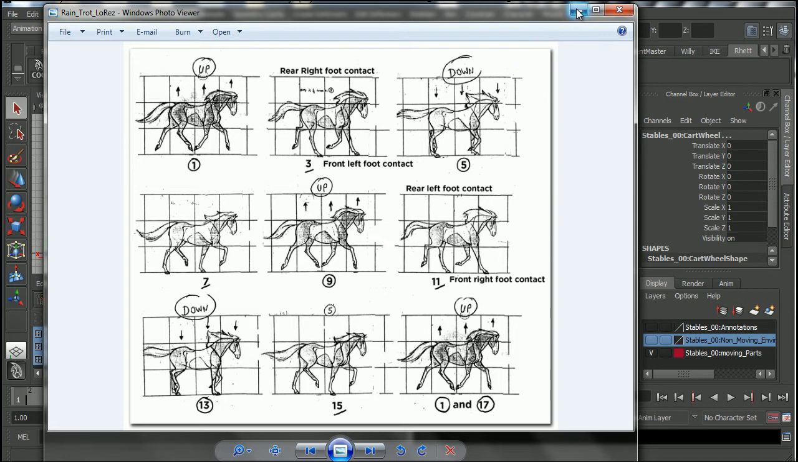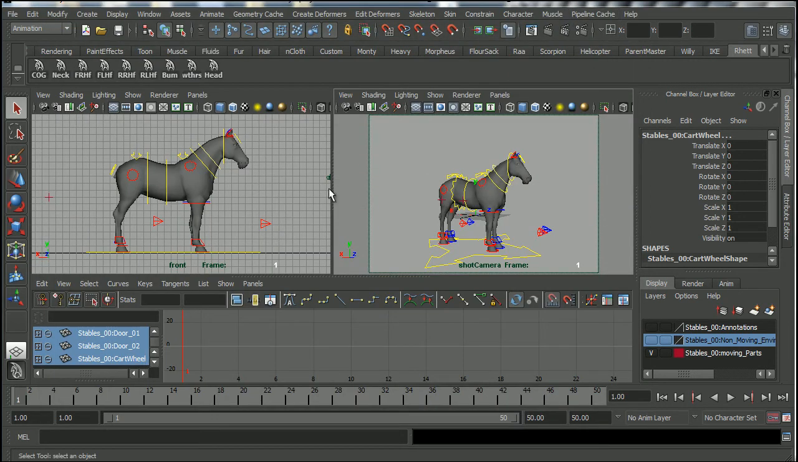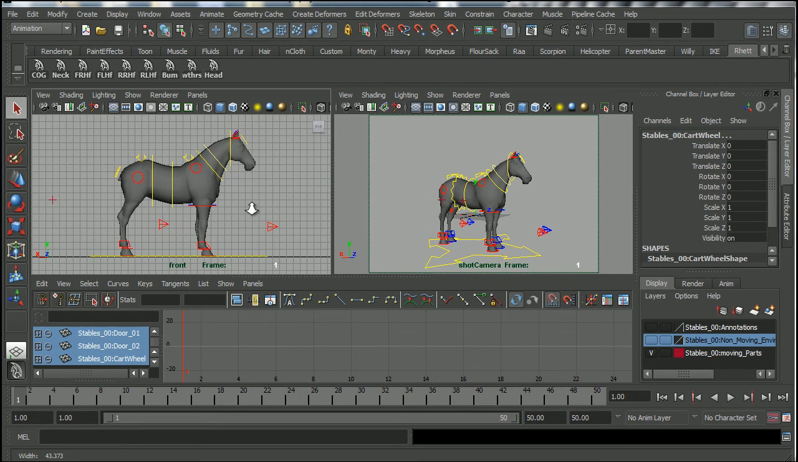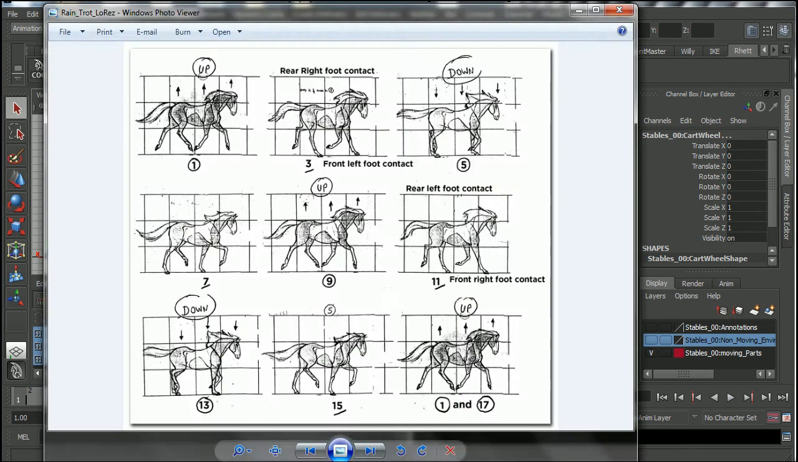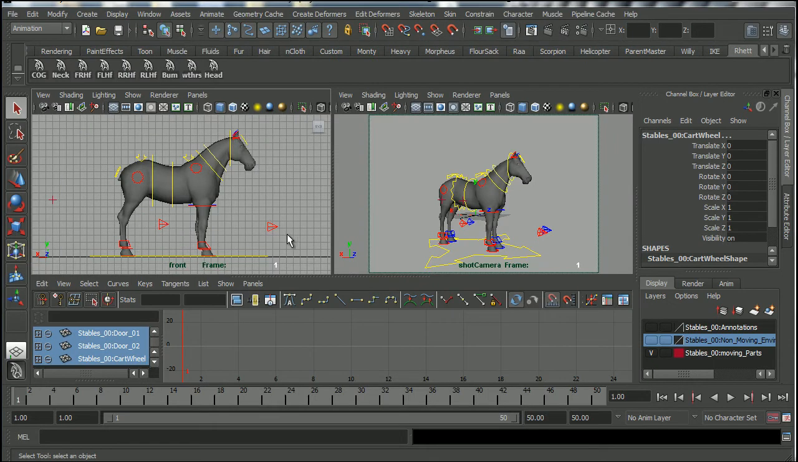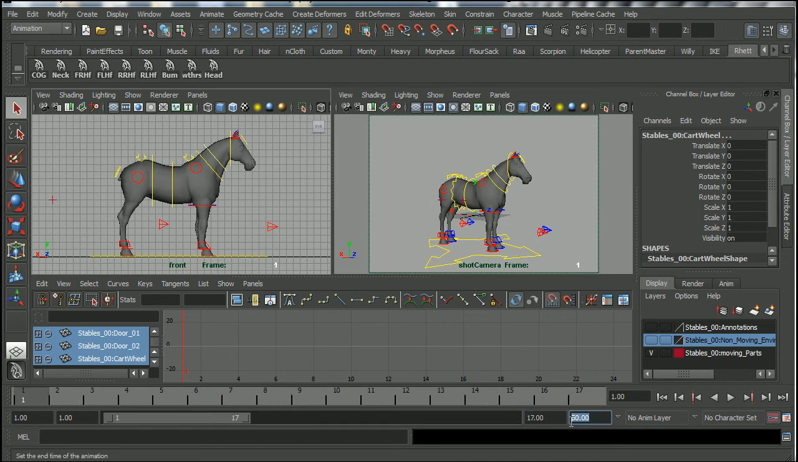Okay, so let's start off. You should have these thumbnails in front of you. You should have them printed out in front of you while you work, not just on the screen, because it's very, very difficult to toggle between an image on the screen and the image in front of you. Okay, so let's go ahead and set our timeline from 1 to 17.